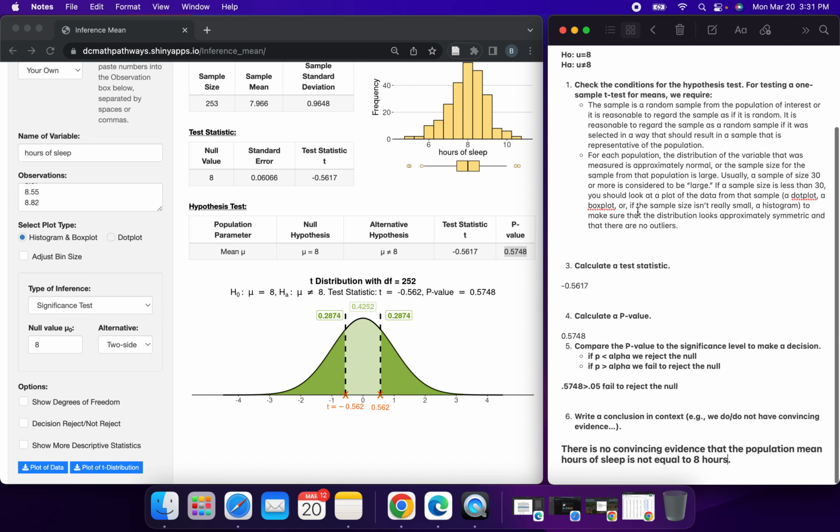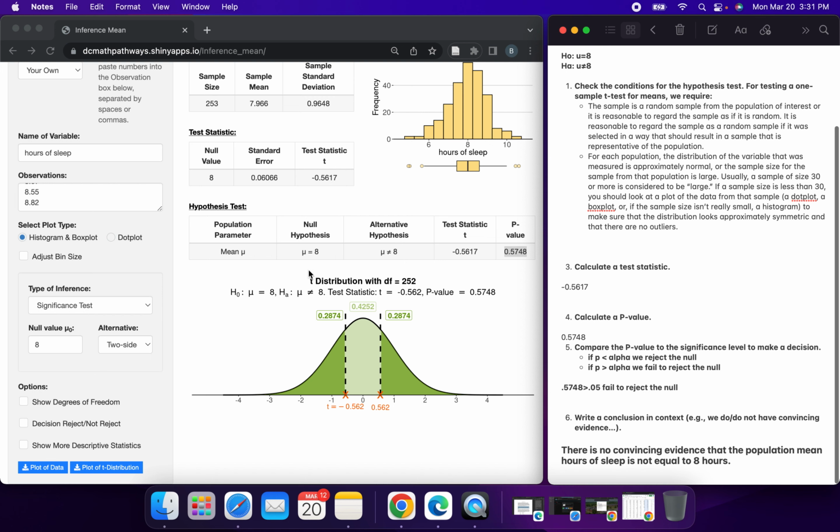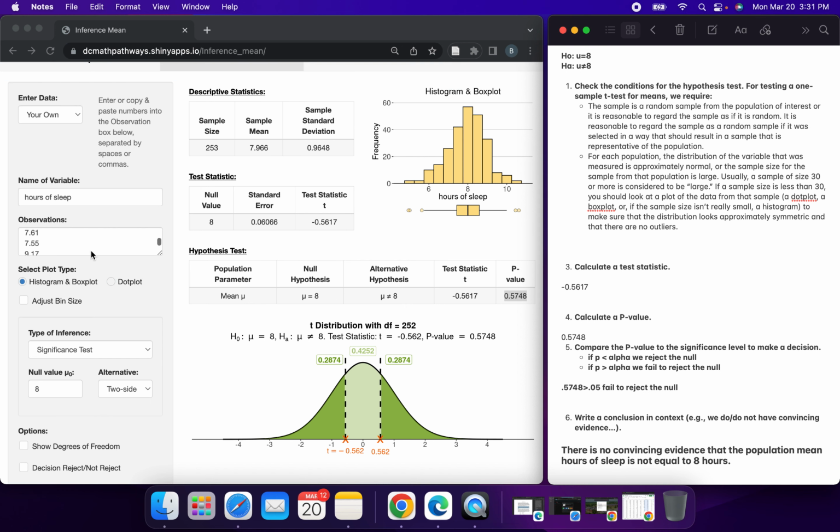So again, the same exact process as when we had our summary statistics. The only difference is you're going to copy and paste that column into your observations instead of putting in each of those summary statistics into each of those boxes. So that is how you run a one sample t-test for means with the app.